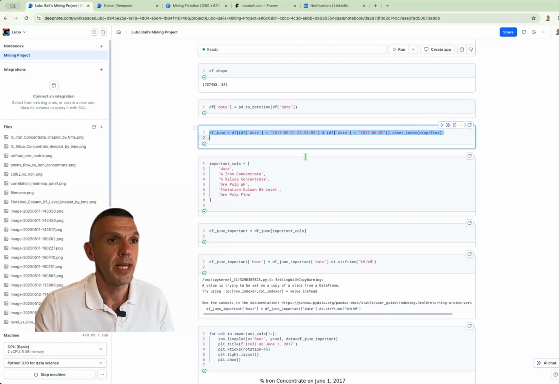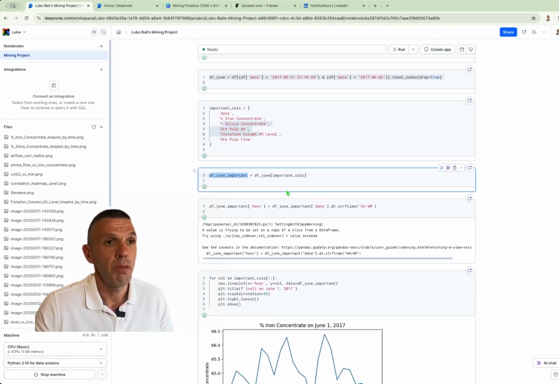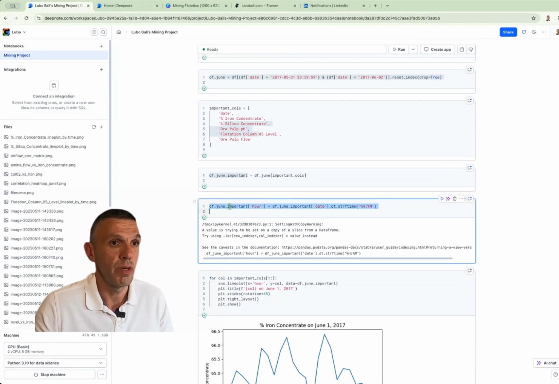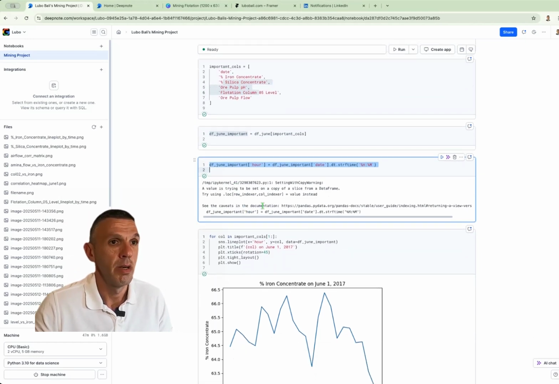Step 2, select key variables. Next, I selected the most relevant variables with this command over here. This creates a smaller, more focused data frame for analysis. The next step is to extract the hour from the timestamp. To make line plots readable, I added an hour column, which is this code over here. This extracts hour and minute for a time-based x-axis.